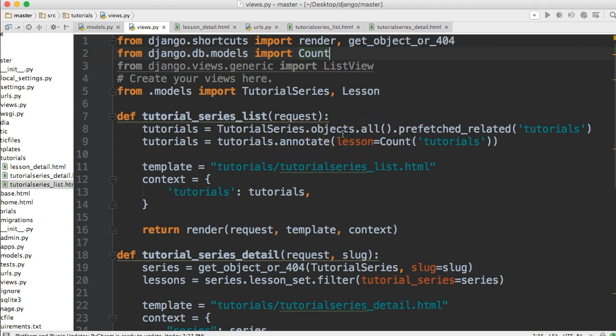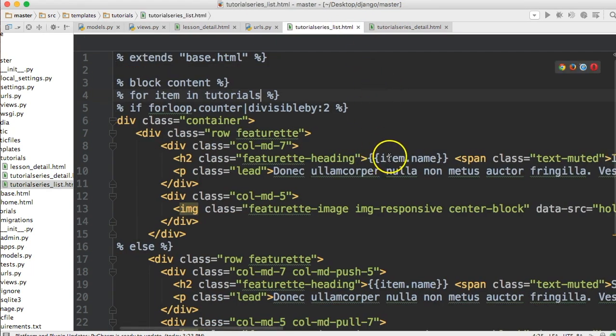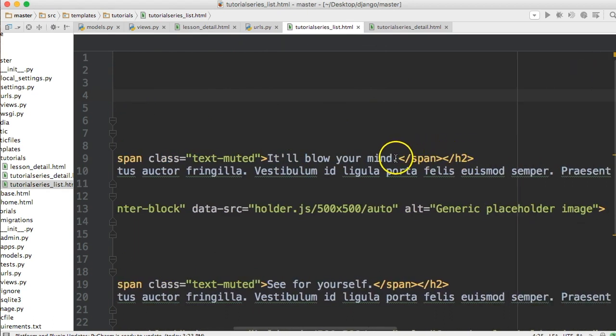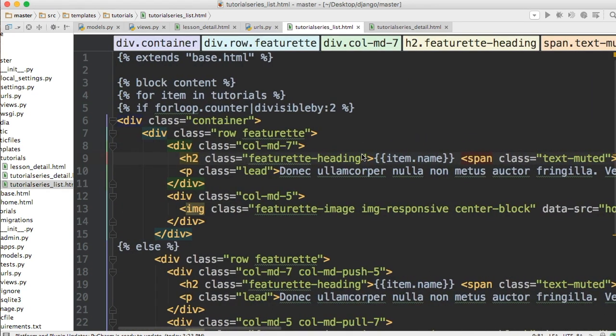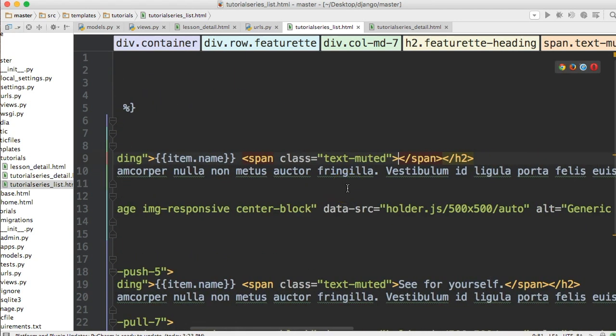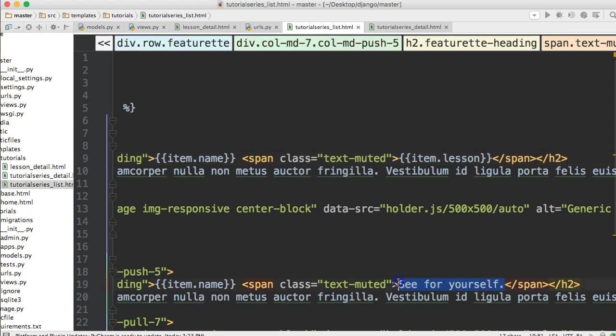It boxes them together. So our lesson is going to be the variable that we're going to use in our template. Let's open up our template, wherever I put it. There it is. Over here where it says it will blow your mind, let's do a template variable, that's two curly braces, and we'll do item.lesson like this. And we'll do the same thing down here where it says see yourself, item.lesson like that. Alright.